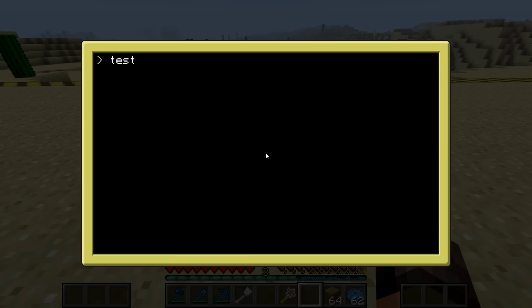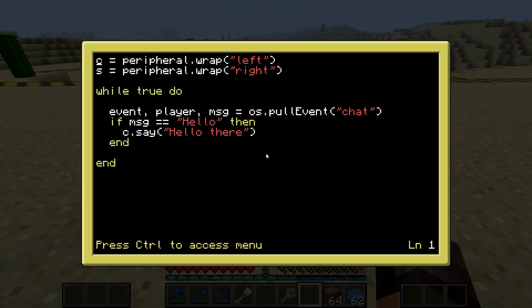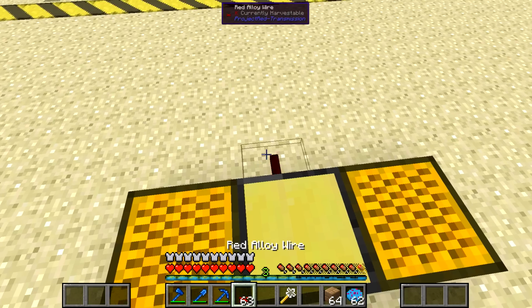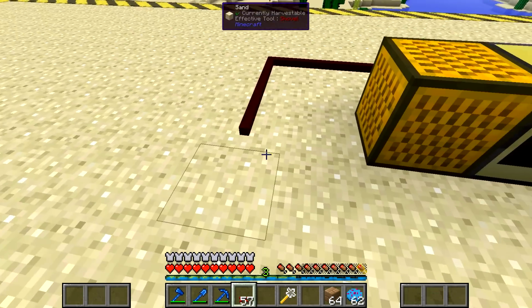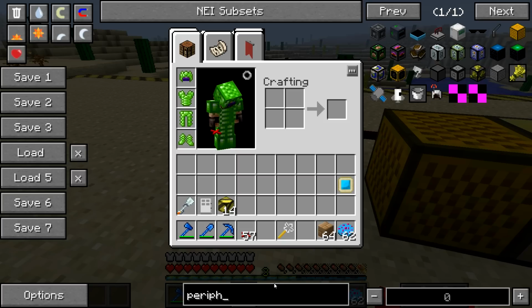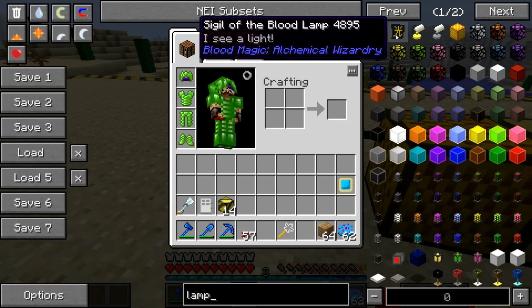Now, what if we would go further and we would do something like, if the message is hello, reply hello there, and also output a redstone signal. Let's run some alloy wire from the back of the computer. Output a redstone signal to a lamp over here. Let's grab a lamp. Boop.